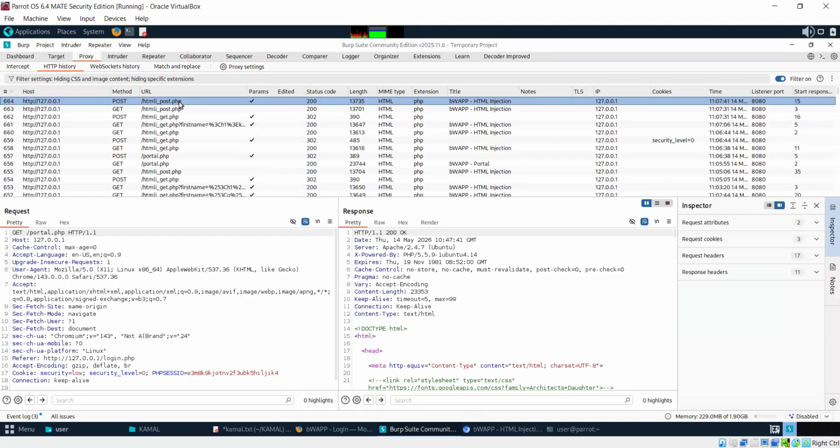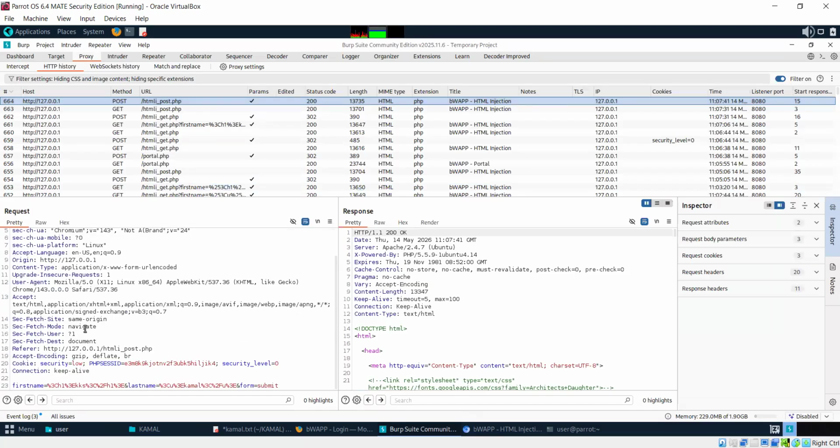If we check, in the request body, this provided payload is passing.